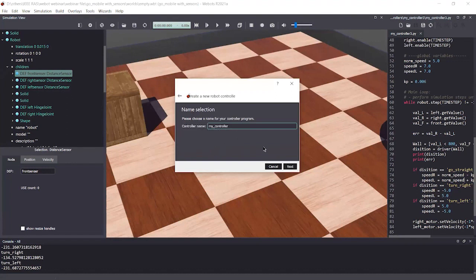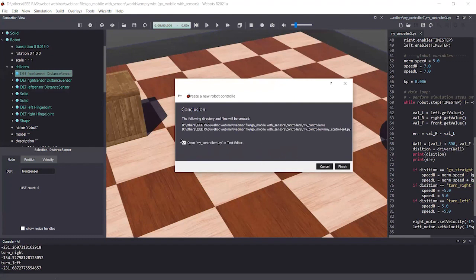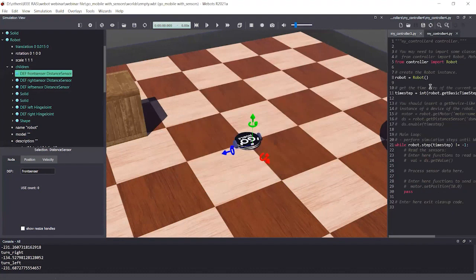So let's put a name here. Let's put my controller 4. Yes, I'm very bad at naming things. So next, click this open and finish. So now you are getting this kind of window here. I will be maximizing this for you to see better.